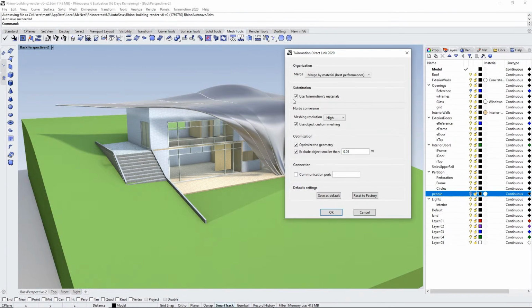Here, the substitution, so what it does, basically, if you have set up a glass material inside Rhino, when you check this, it will be automatically replaced by a Twinmotion glass material. Same thing for the concrete or different kinds of material. So we have created basically a conversion table that takes some materials that we have in Rhino and we replace them automatically by Twinmotion materials. And then we have some other options. For example, in the optimization tab, we can exclude small objects if you don't need screws or stuff like that inside your perspective. So let's just click on OK.